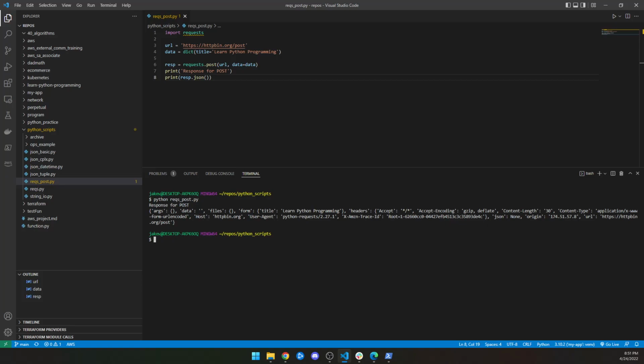But the headers are now different. The data we sent in the form of a key value pair is in the body of the response. So you're getting title, learn Python programming, header, accept, blah, blah, blah. So hopefully these short examples are enough to get you started, especially with requests. The internet is constantly changing, so it's worth learning the basics and then brushing up on it every now and then.